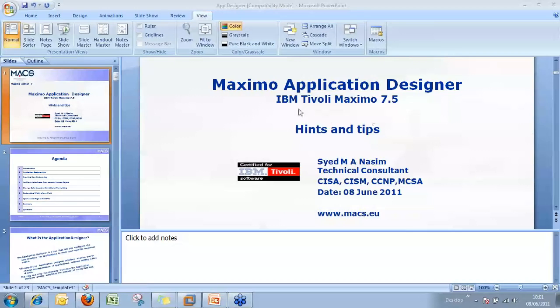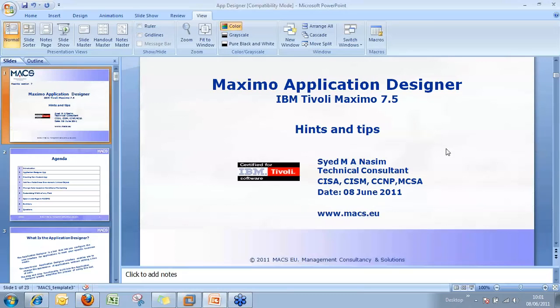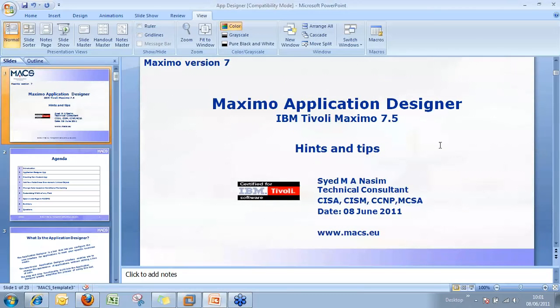To work around to see how Application Designer works in an IBM Tivoli Maximo 7.5 version. So I have an environment built on Maximo 7.5 version. So we will be demonstrating some of the hints and tips which you can do on Maximo 7.5.